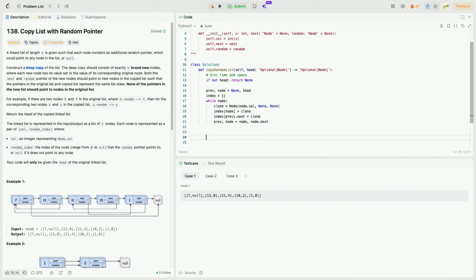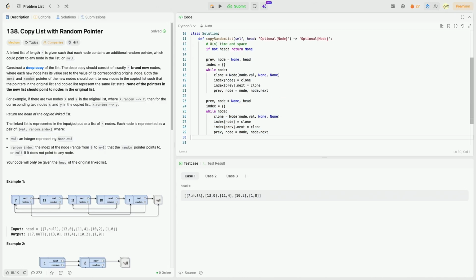All right, so this would be the first pass. And now, because some of the nodes might not have been created yet, if we're here and we're cloning this node, we cannot set random yet, because if the random was pointing to the end, that node doesn't exist yet. So that's why we need the second pass now. We'll do the exact same thing as we did before. We iterate over the same list. This time we only need the node.